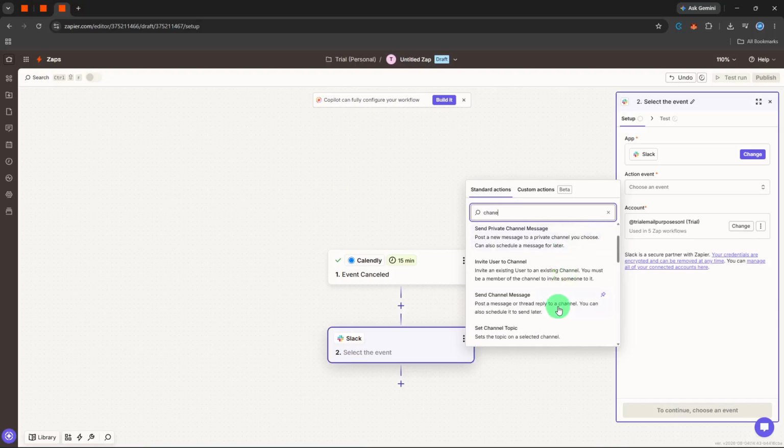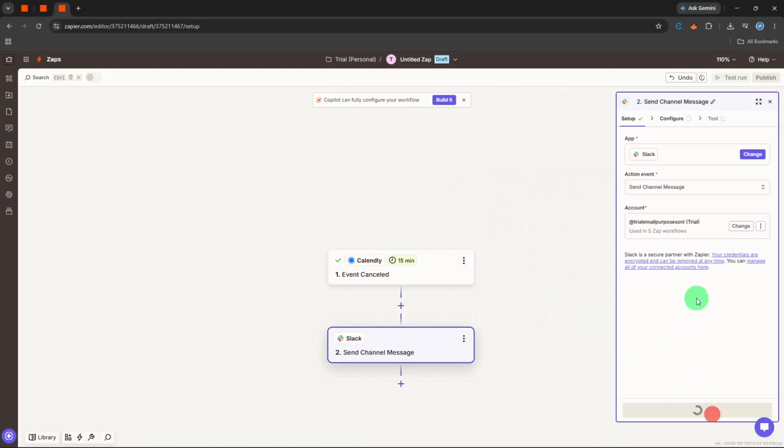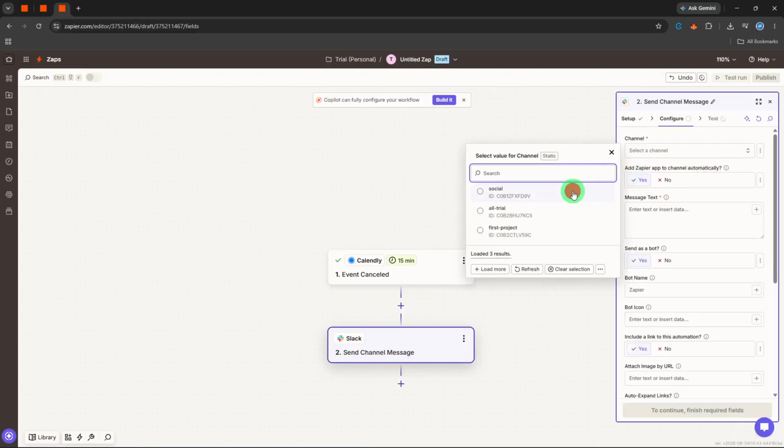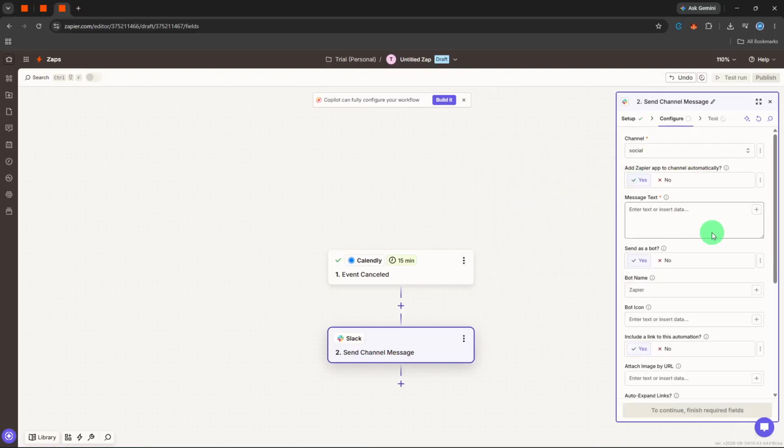Next, pick the Slack channel. I strongly suggest you use a dedicated channel like bookings or new leads. Don't drop these into a noisy general chat. They'll get buried. Select your channel and click Continue.